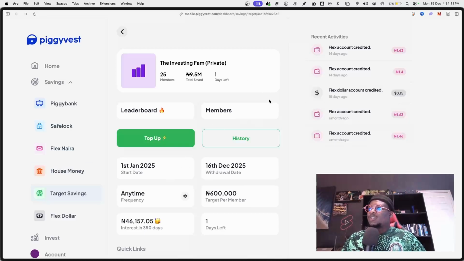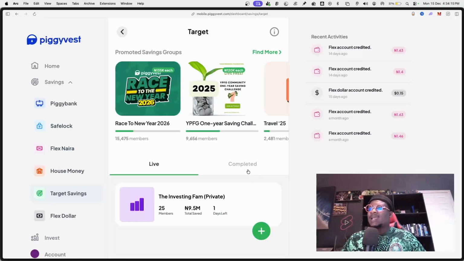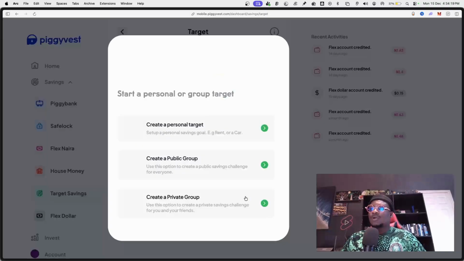So I think I've pretty much covered this one. I'm going to click on target savings again. Now let's do a test. Let's create a new target savings. I'm going to click on plus.